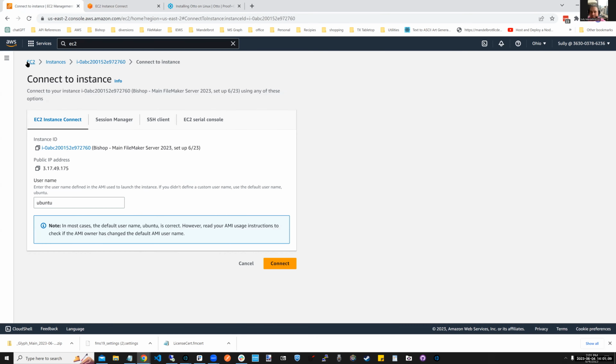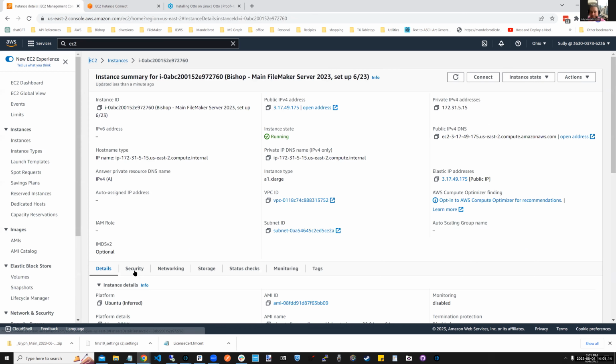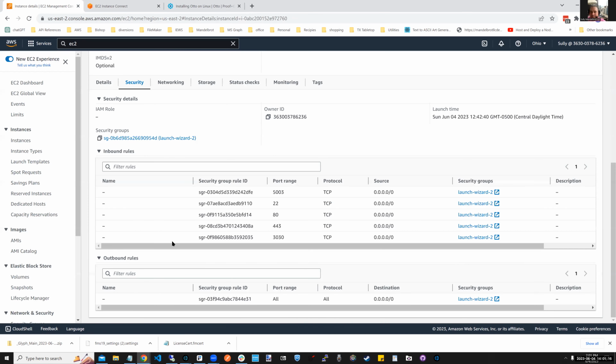So if you go back to your EC2 instances, go to the one that you're actually talking about. We're going to go to security, inbound rules. You have to have this 3030 in there. This is your hardware firewall. There's also a software firewall that FileMaker installs that the guys at Proofgeist already programmed in. It'll poke a hole in there for Otto as well, but it won't get past the AWS hardware firewall if you don't put this rule in here.